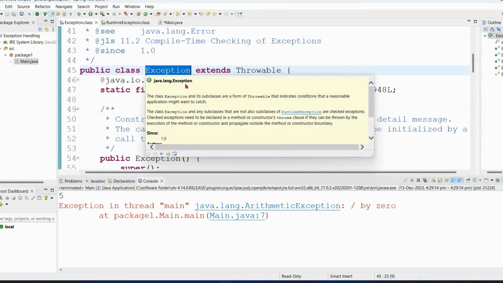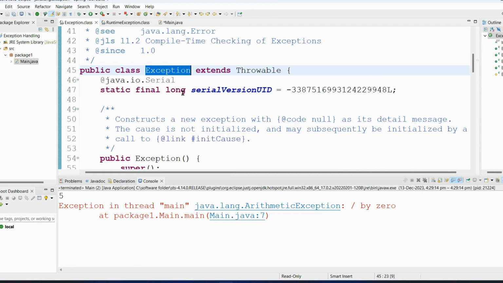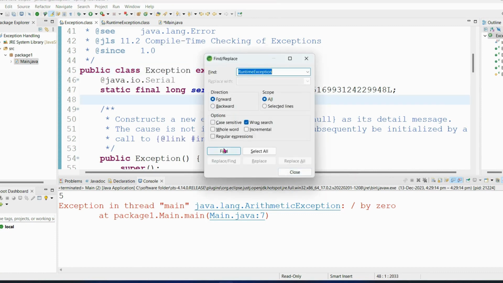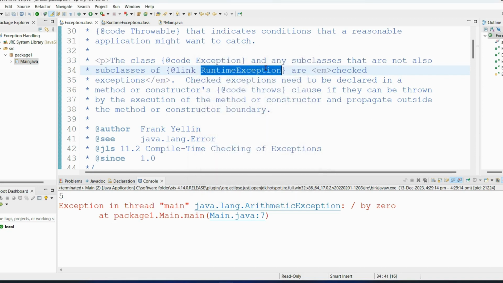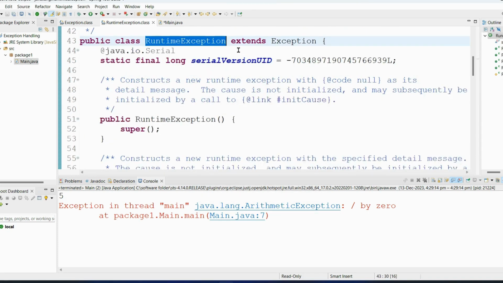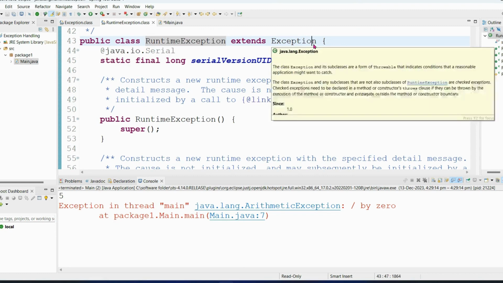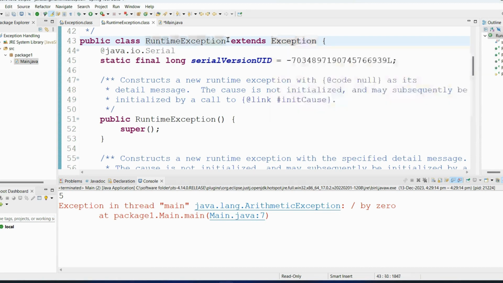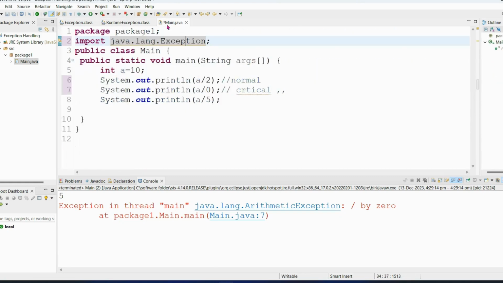And if you check here, there is RuntimeException. It extends Exception. So in Exception, we have all the checked exceptions, like compile time things, input output, those. And in RuntimeException, under the subclass, we can have all the unchecked exceptions like runtime exceptions. Let's take one example. Here it's showing arithmetic exception.